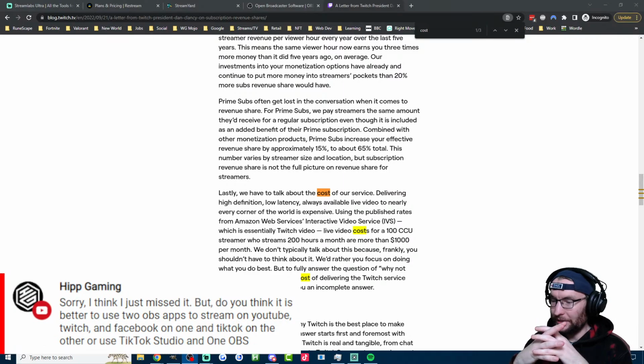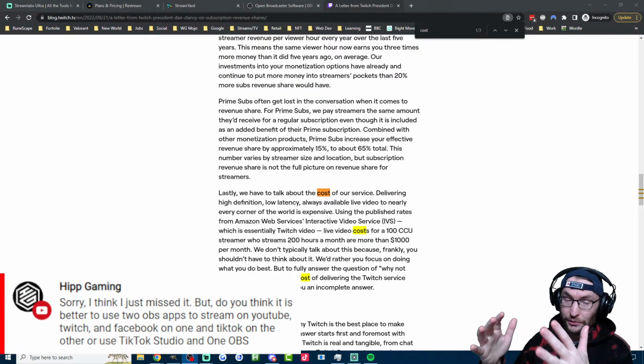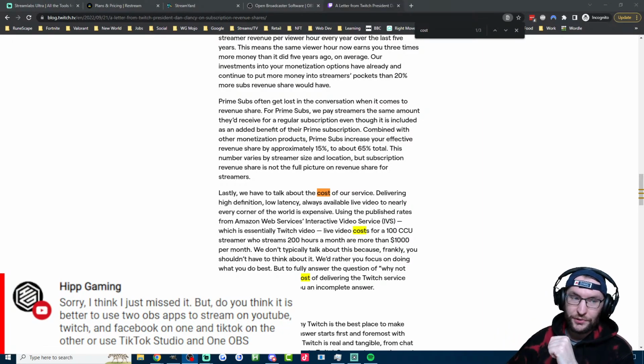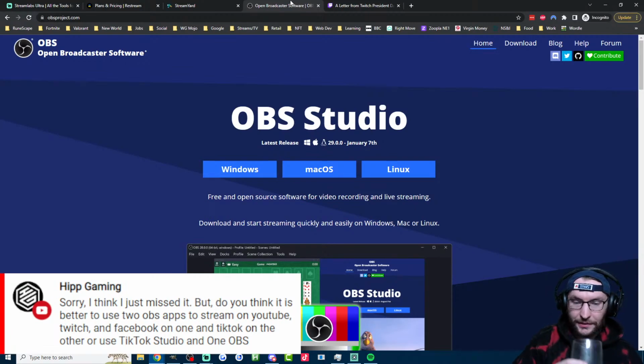So in my opinion, if you have a stream key, use the stream key with OBS instead of using Live Studio. It's going to be more efficient on your computer. You get way more customization options. I just think OBS is a far better piece of software.